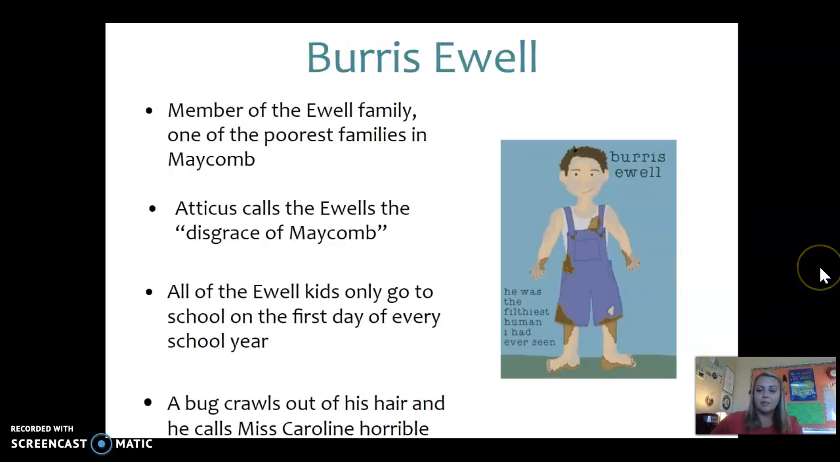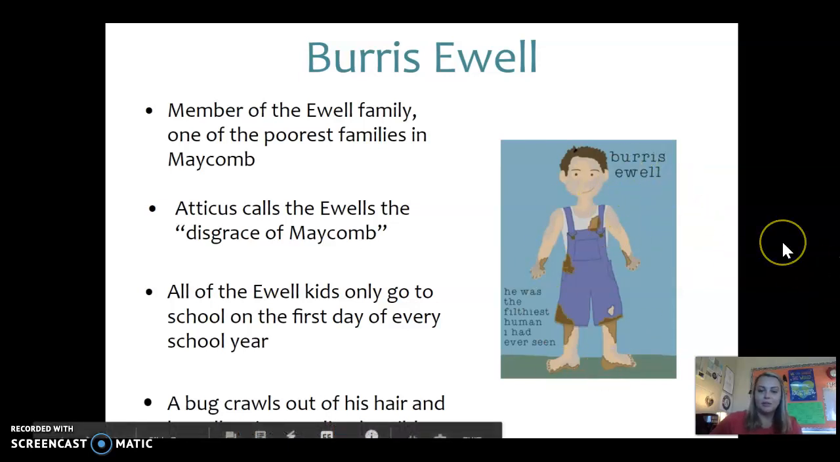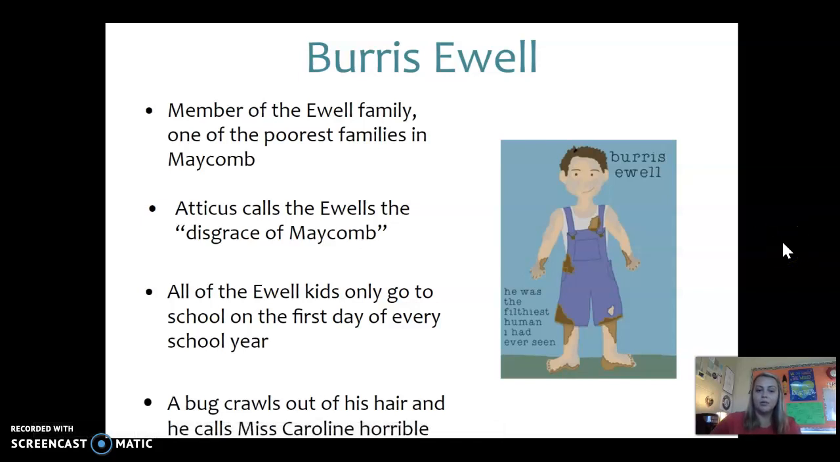Next up is Burris Ewell. Again, I couldn't find a picture of him, so I just put this little picture here. But he is a member of the Ewell family, which we learn is one of the poorest families in Maycomb. Atticus actually calls the Ewells a disgrace. And we learn all the Ewell kids only go to school on the first day of every year. They never come back. And then a bug crawls out of his hair and he calls Miss Caroline horrible names.